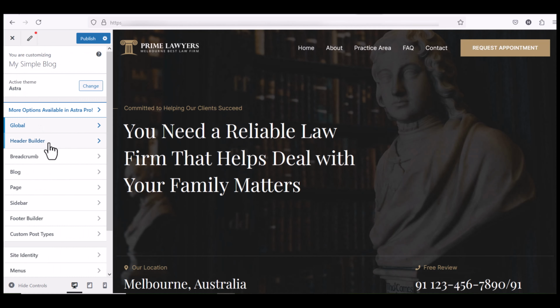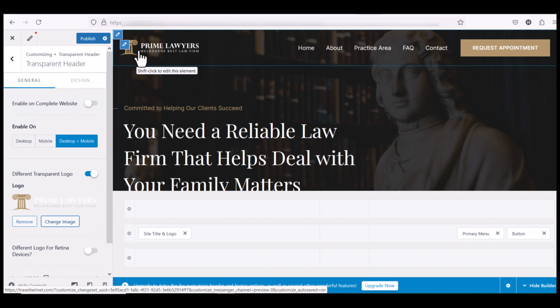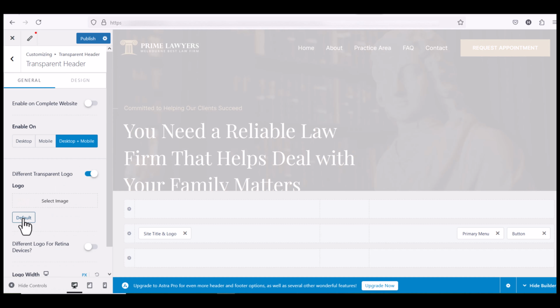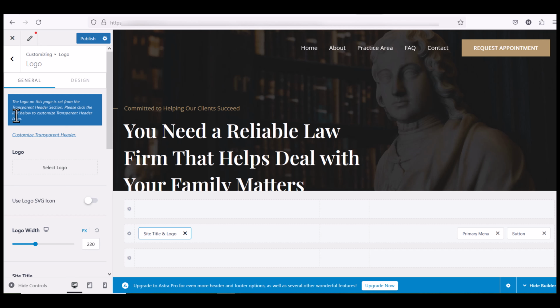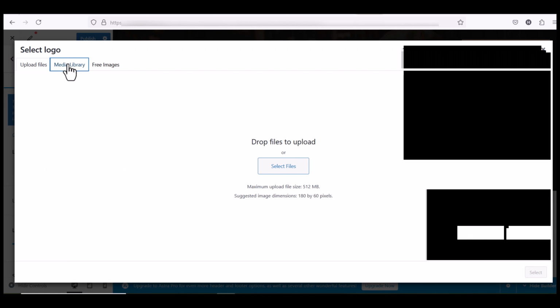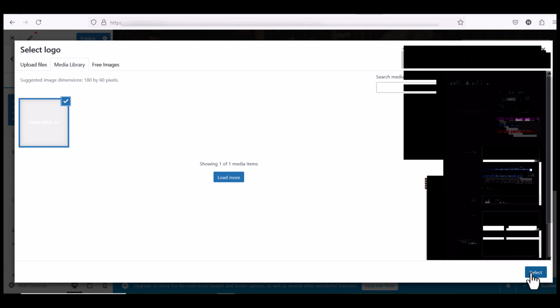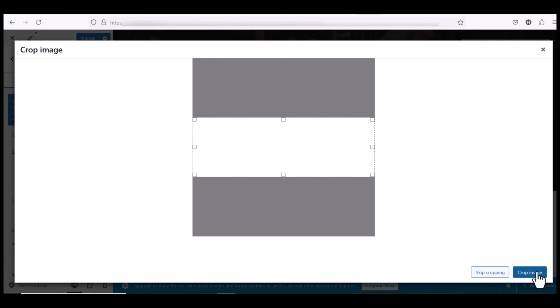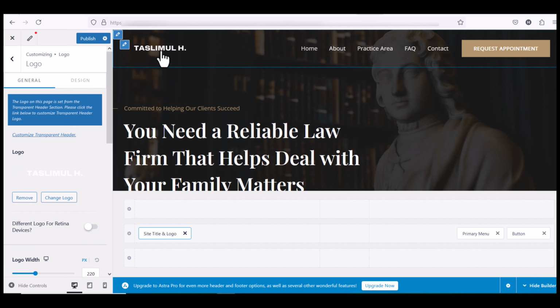Okay, let's change the header. To change the header, click on the header builder. You can change the logo from here. Just remove this, and you can see this logo has been removed from here. And to add a new logo, just click here, upload a new logo here, select the file and crop it and upload it. So you can see the logo has been changed.